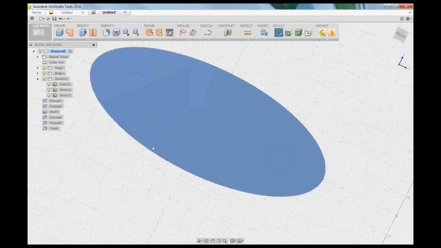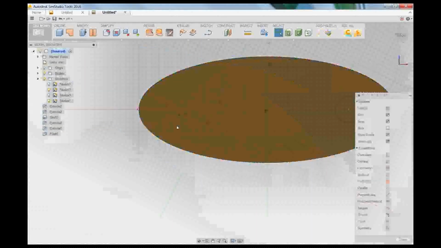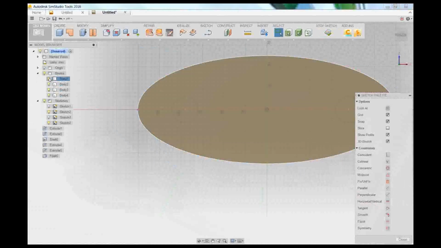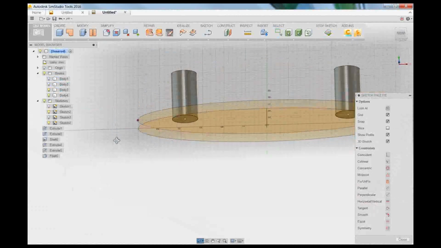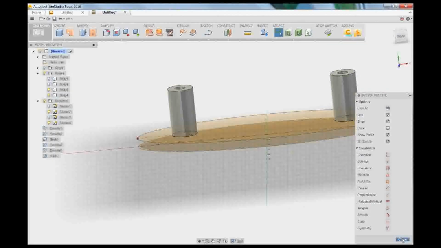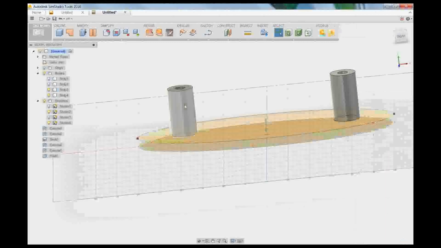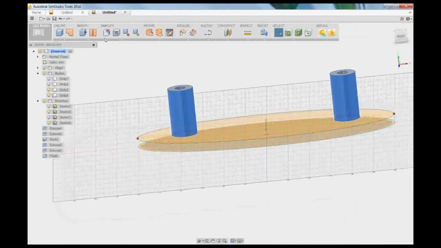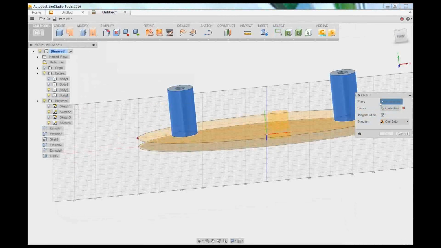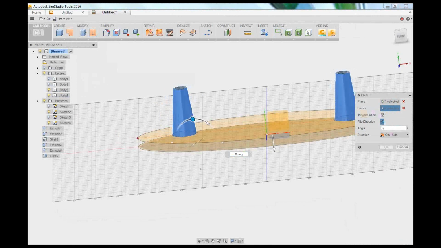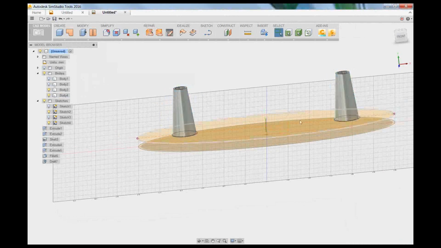So what we can do is create a sketch down here. We'll open our bodies and hide those 2 bodies, so now we only see these. But there is one more step I want to do before this. Let's put a draft on these. We can go into Modify and hit Draft. For our plane, we'll choose the XZ plane, flip the direction, and throw it at 6 degrees. Perfect. So now we have a cone shape.